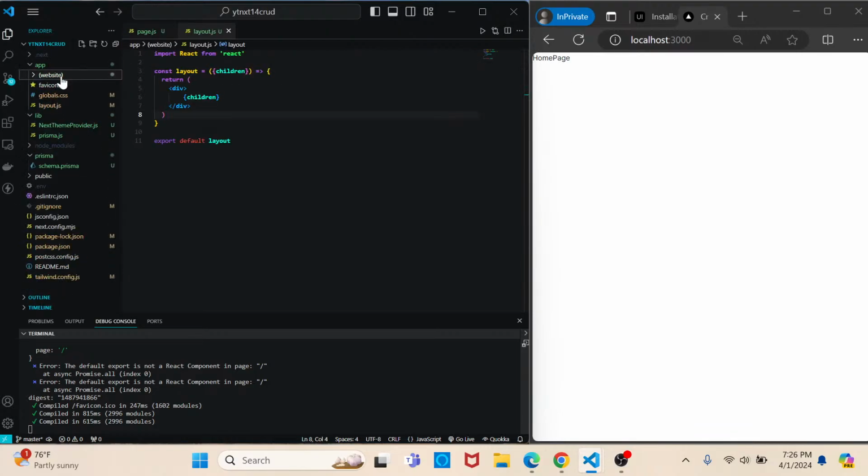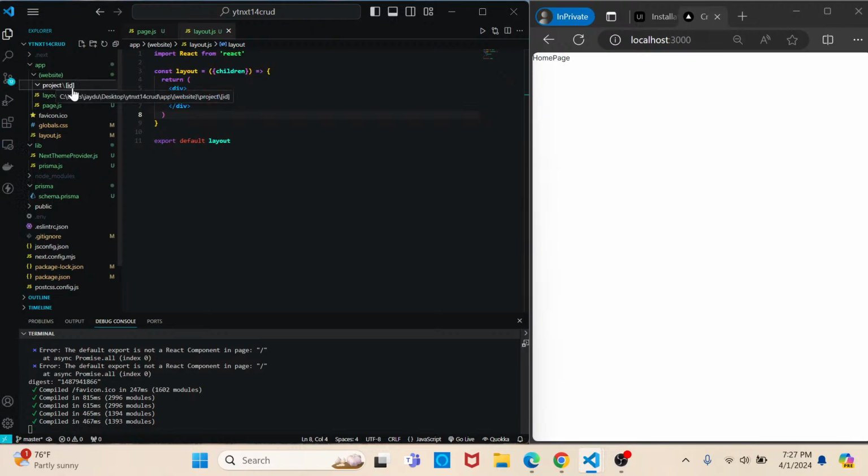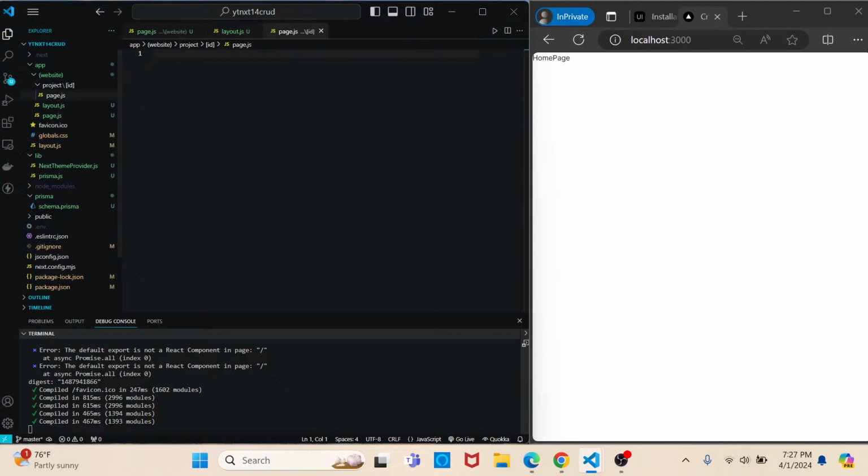Now within the website directory, let's go ahead and include a folder named project. This is going to be what we have to hold our individual project once we click on it from the home page. And I'm going to go ahead and dynamically pass in the ID. The way we dynamically pass routes in Next.js is by including the open bracket, and then we'll type ID and then close bracket. And then within the project ID directory, we'll include a file named page.js.